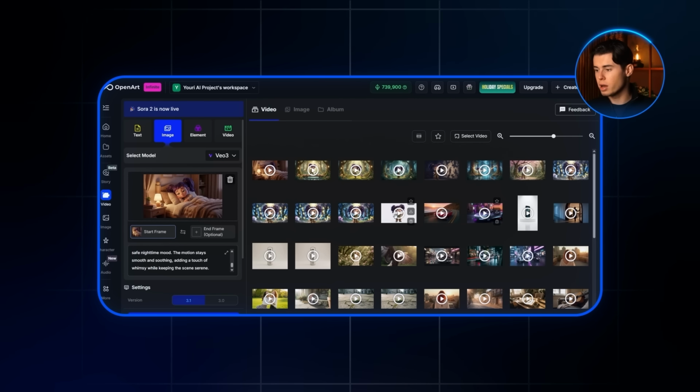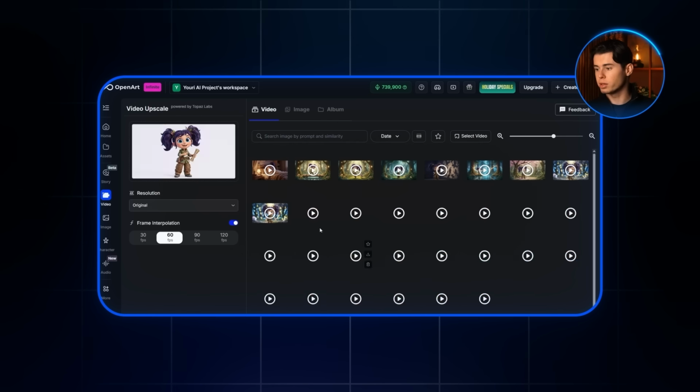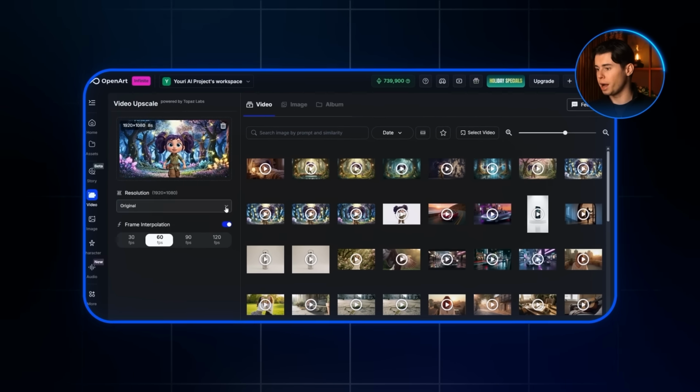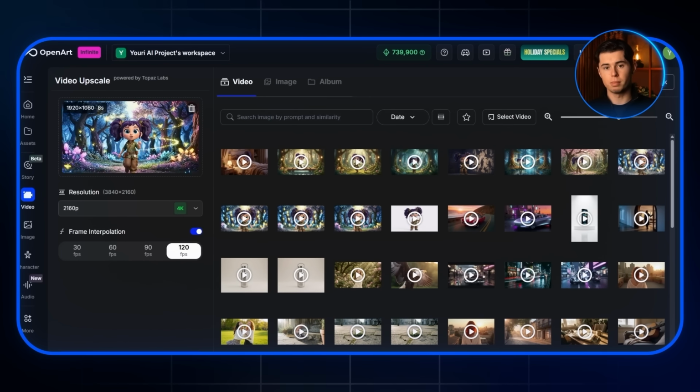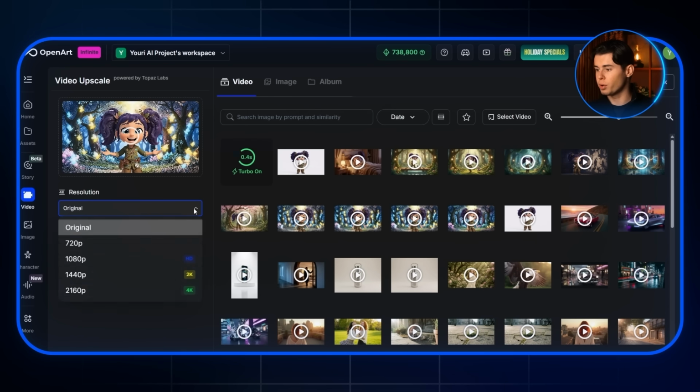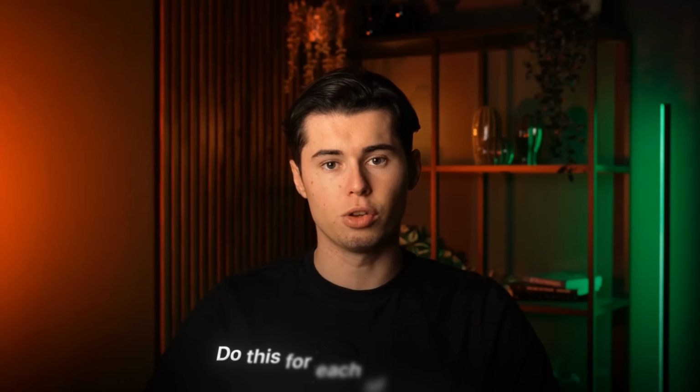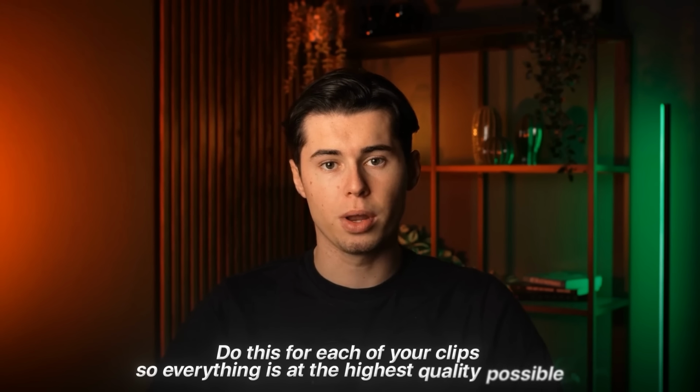I'll keep doing this sentence by sentence, verse by verse, until I've covered the entire song. This way, the character stays consistent, the background flows naturally, and each clip picks up exactly where the last one left off. Once I've generated all my video clips, I want to upscale them for better quality before I start editing. Back in OpenArt, click on your generated video, and you'll see an option called Video Upscale. This lets you bump the resolution all the way up to 4K at 120 frames per second, with your cartoon music video looking absolutely professional. Do this for each of your clips so everything is at the highest quality possible.